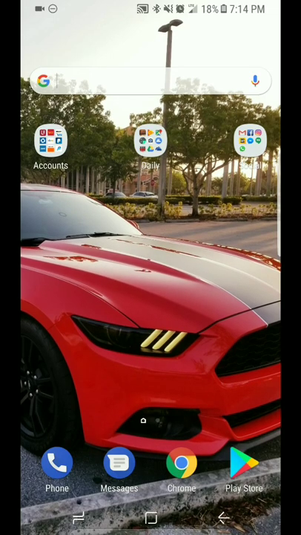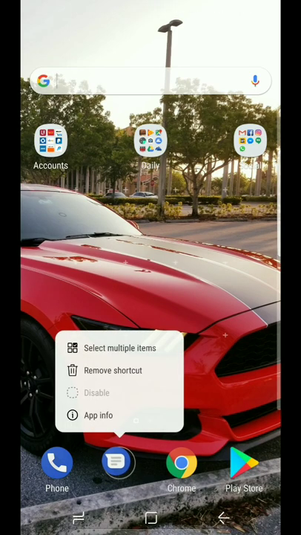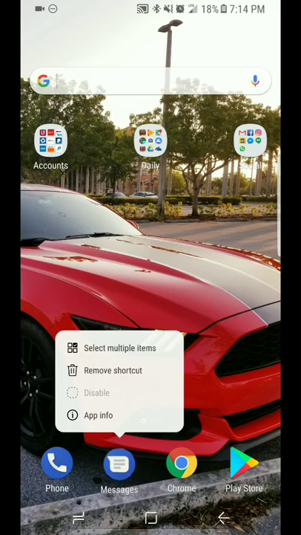Just wanted to do a quick video. I got a request on basically how to disable message preview, so that way you don't see a preview of your message when it's popping up on the notifications. So it's pretty easy. Just press and hold the messaging app. You can also go to the settings directly from within the messages, but I'm gonna go through this method.